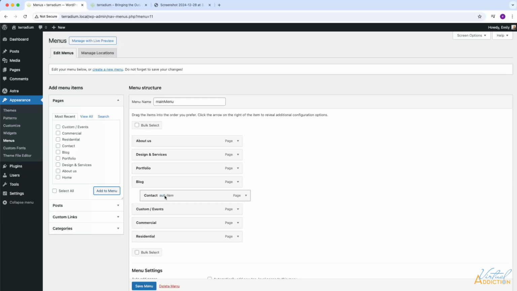That is going to create a sub item. So you can see Contact is now a sub item of Blog. That is not what I want. So I just need to drag to the left to make sure that these are all at the same level. However, I do want Residential to be a descendant of Design and Services, as well as Commercial and Custom Events. And do you see how I can indent these too? This would be like a tertiary menu item. So you need to make sure that you are dragging these in the correct location.